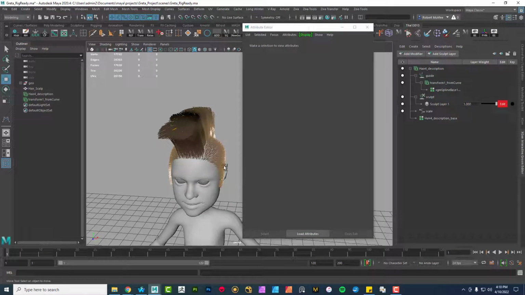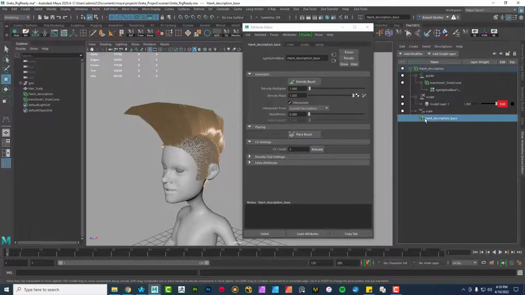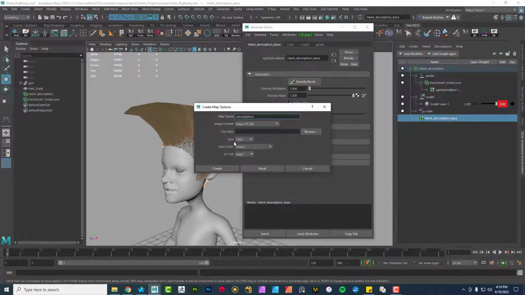If I go to, first off, we got too much hair. It's all over the place. So I'm going to go down to the hair description, and in here, I'm going to go to the density mask. Let's go ahead and mask this. And I'm just going to call this like test. Okay, and change from an IFF.